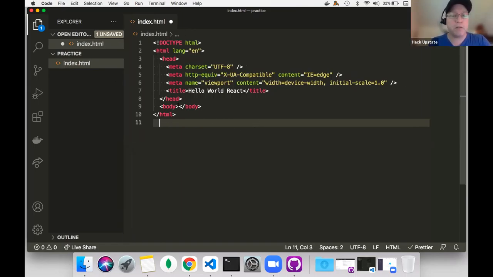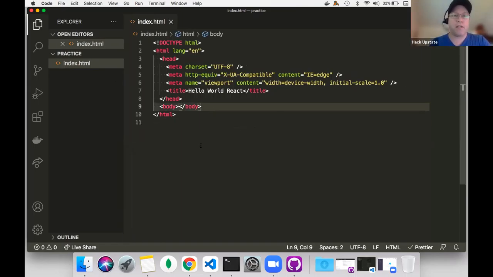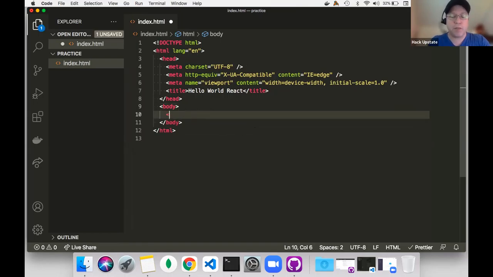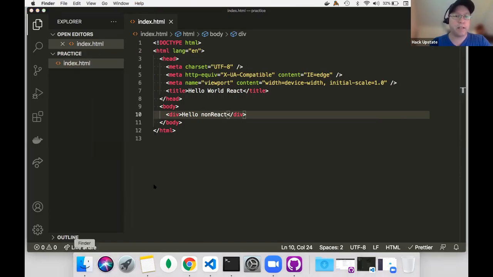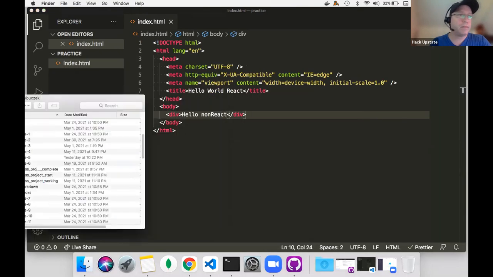Okay. So to get React to show, first of all, let me just save this and I'm going to put a div in here. I'm just going to say hello world. We'll say hello non-React just so we can see the difference going forward. And then if I launch this, oh, I can't do it like that. I'll have to go open it from Finder. Let me see.